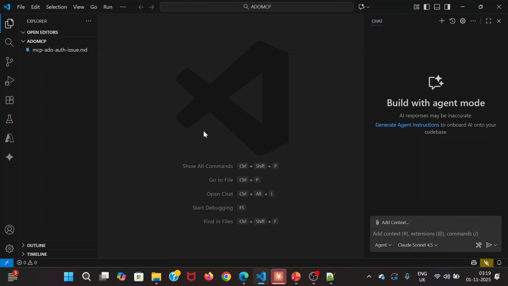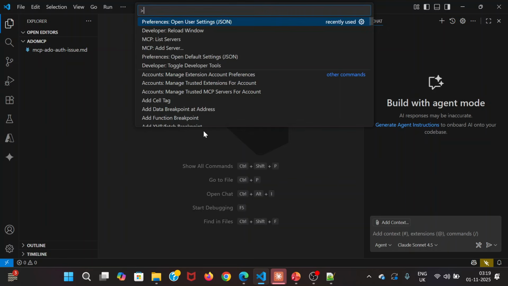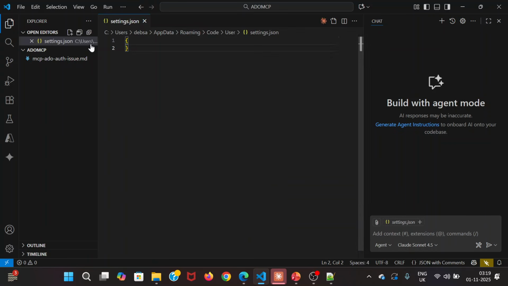So how will you take it? You have to press Ctrl Shift E. Then you will get this preference, right? Open this JSON preference. So this is settings.json, but we have to keep our configuration in mcp.json.